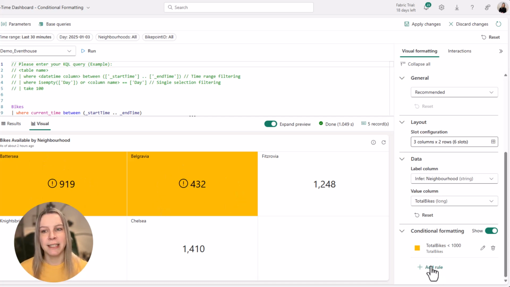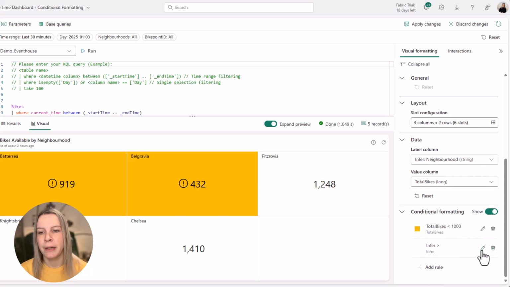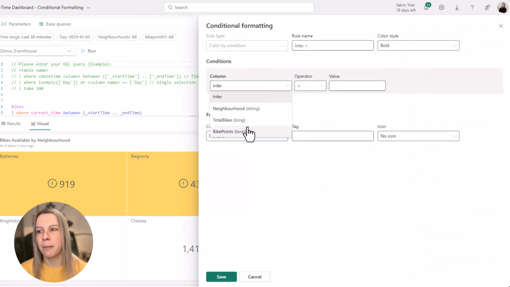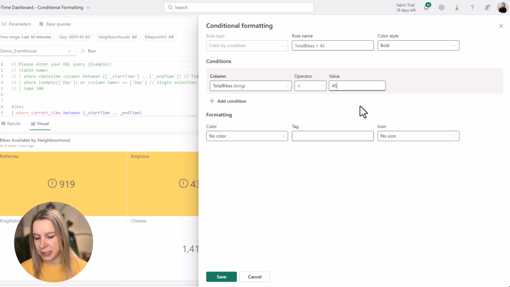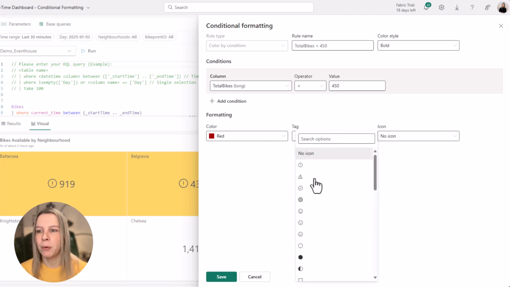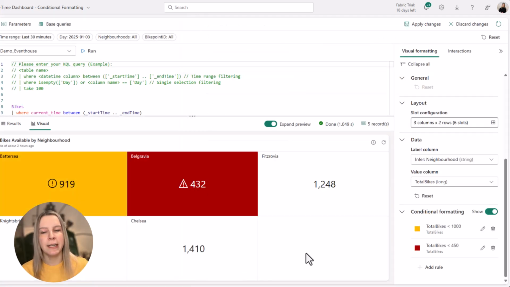We can add a second rule here. Now we could say the number of bikes is less than 450. We want that to be red, and we want a different sign here. And now you see it's applied again. How does this work? It's going from top to bottom. So we have these conditional formatting rules here, and it will first color everything that's less than 1,000 and then everything that's less than 450.